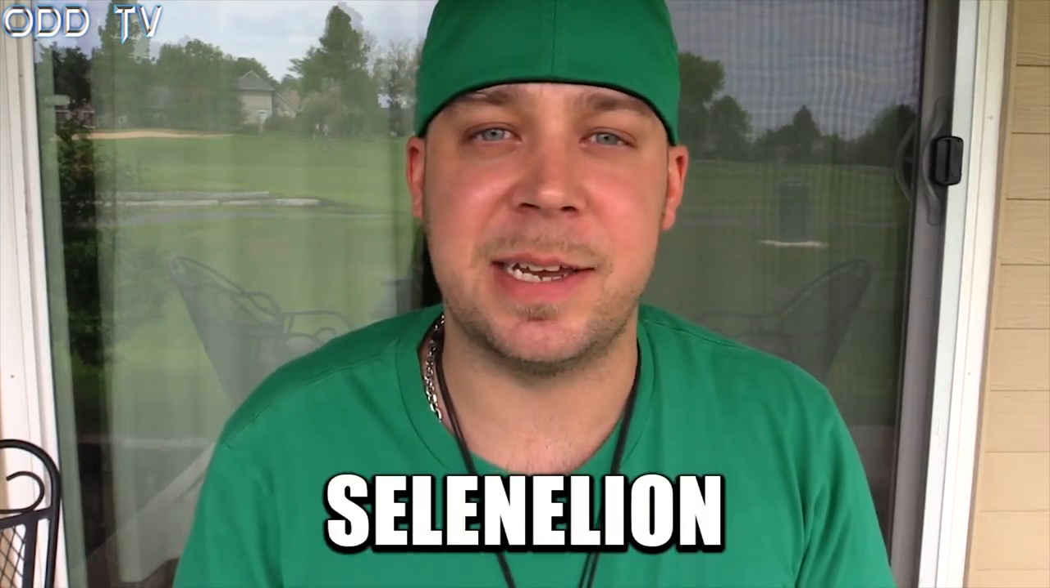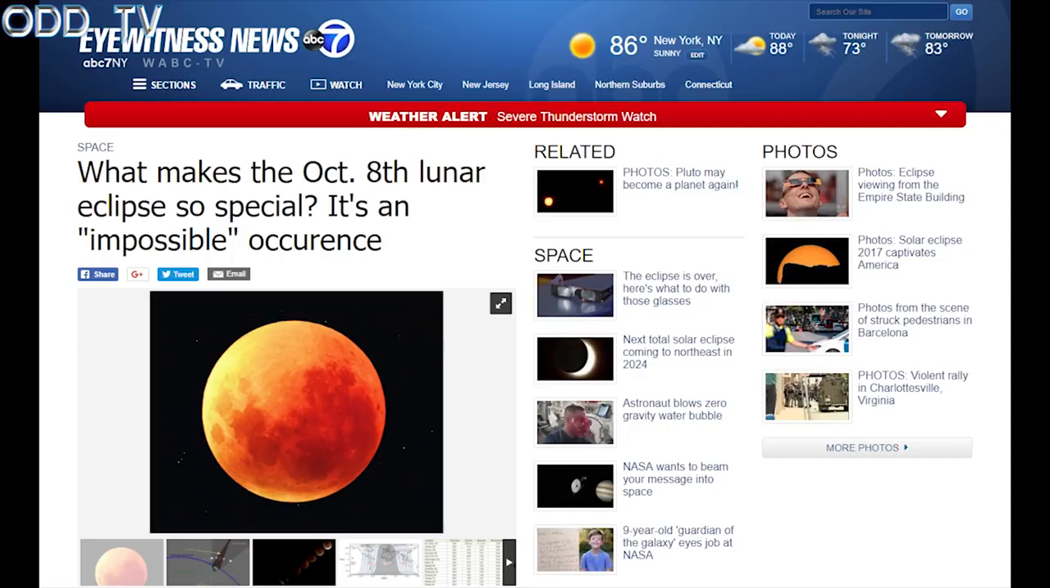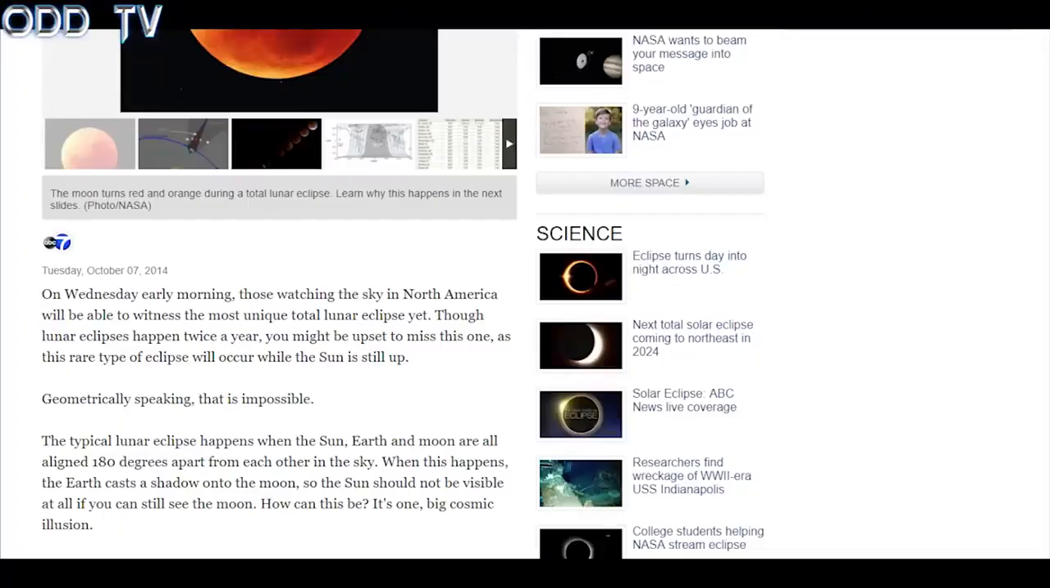It's called a selenelion. And you can find websites that'll tell you. There, I'll show you one right here. What makes October 8th lunar eclipse so special? It's an impossible occurrence. It says, on Wednesday early morning, those watching the sky in North America will be able to witness the most unique total lunar eclipse yet. Though lunar eclipses happen twice a year, you might be upset to miss this one, as this rare type of eclipse will occur while the sun is still up.